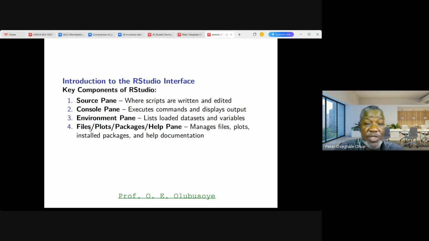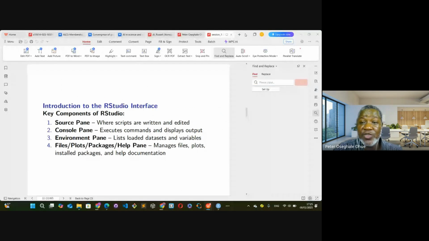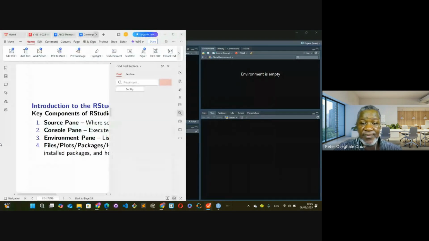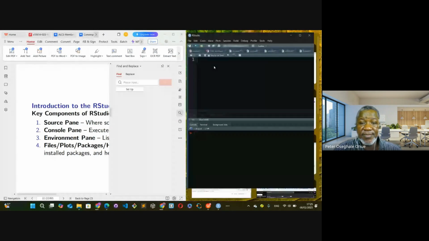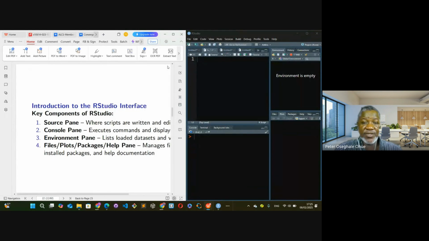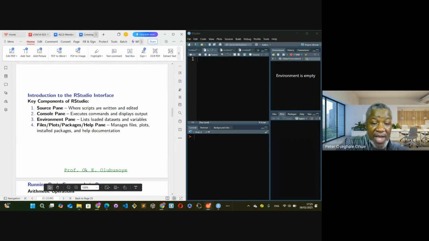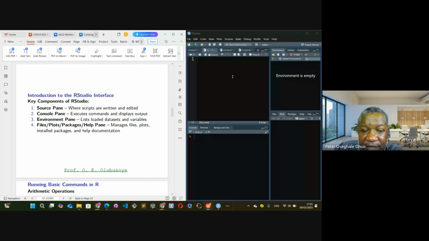So what I'm going to do is this. I'm going to try to put this together so that we can have this together. Okay. So let me reduce this. I hope you can see my screen. So here is the source. This is where you write your script. This is where you do your coding. This is the place. Then we have the console under here.